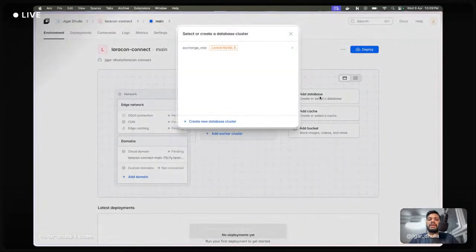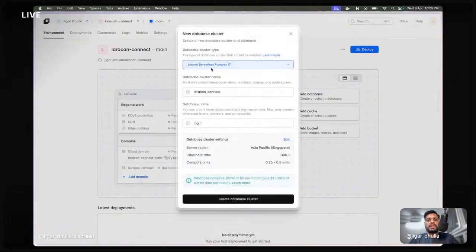Then we'll have to create a database. We'll do that. Create a new database. Oh, one of the databases already exists. I hope I'm not getting charged for that. Then the name is fine. Main, fine.